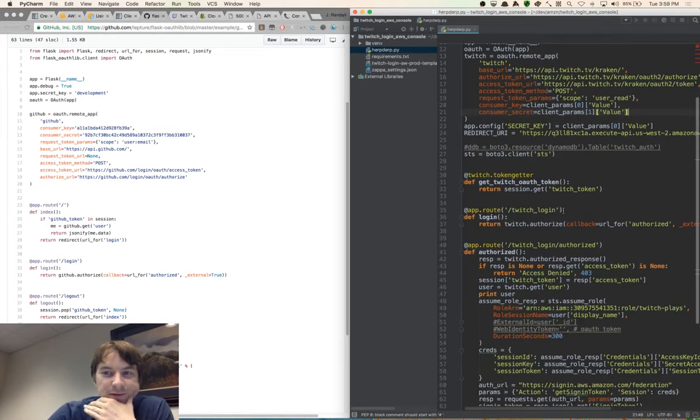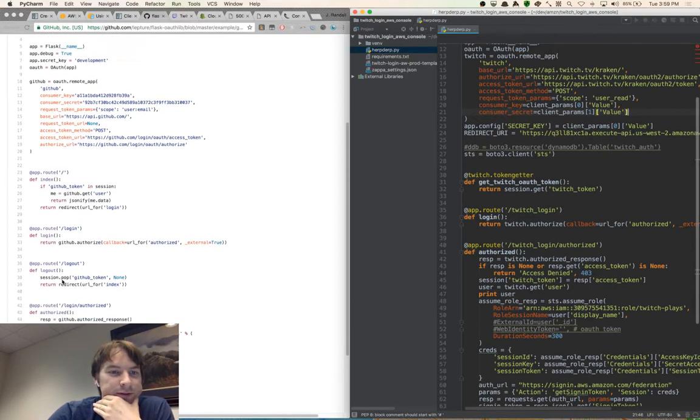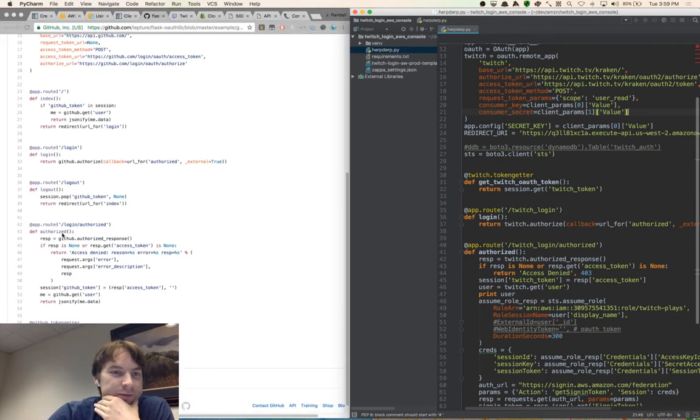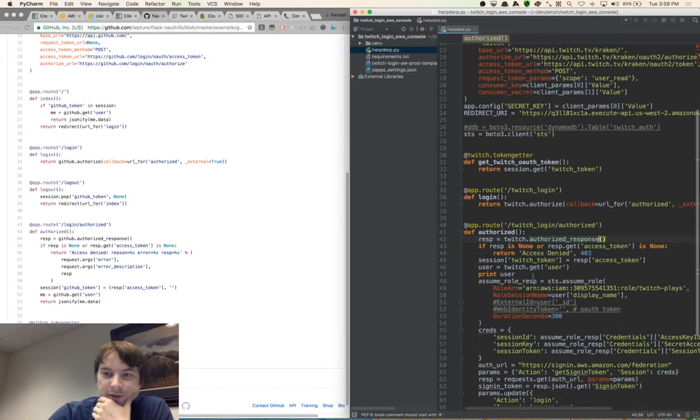We have this route, Twitch login. So this is our login. Callback for authorized and external is true. We have our route for responsive. I mean, this is literally the code that I wrote. I haven't seen this before. Response get access token is none, return access denied. But we're not even getting to this. What we're getting is an invalid response from Twitch here in authorized response.